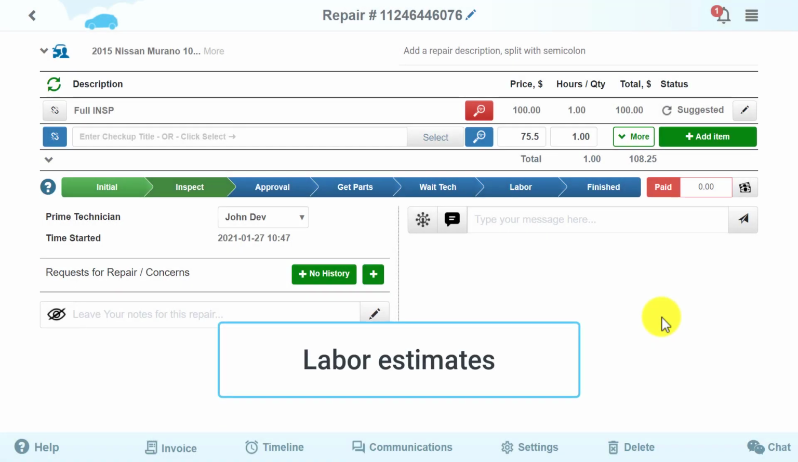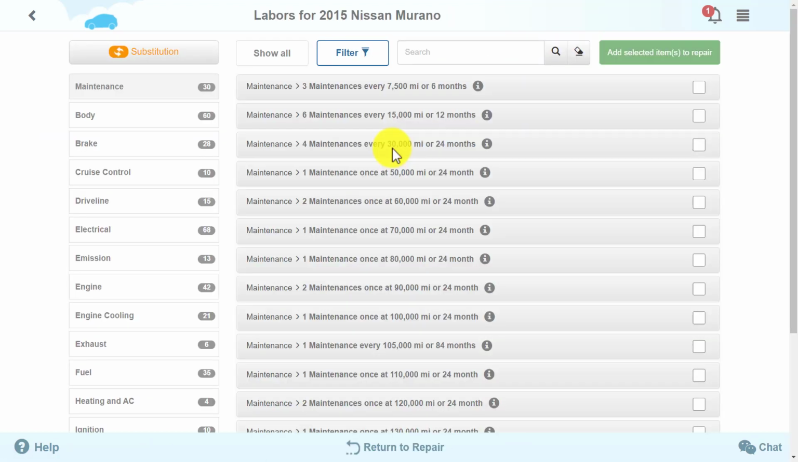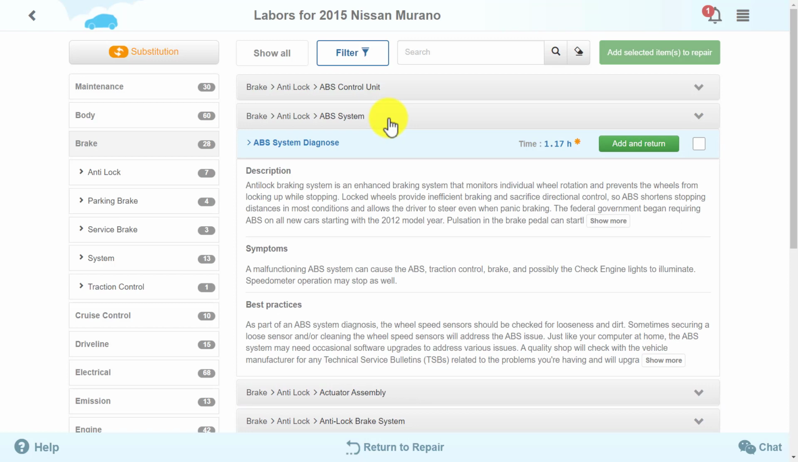Labor estimates. The next repair item that we are about to discuss is labors. To save time, select the prepared labors from the catalog. The pre-prepared labors contain all necessary information such as descriptions, symptoms, advice, related parts, and estimated performance time. In the AutoRepair Cloud database, there are labors for more than 10,000 vehicles, different makes, models and years, as well as about 500 labors for every vehicle.